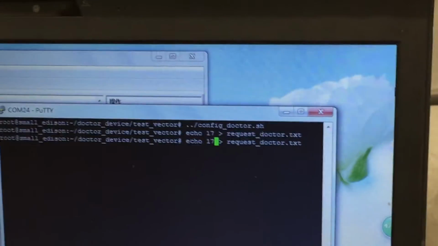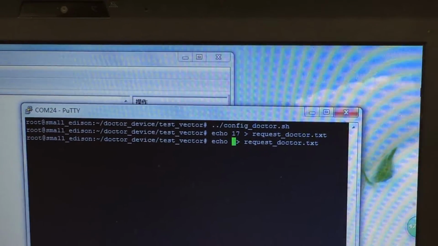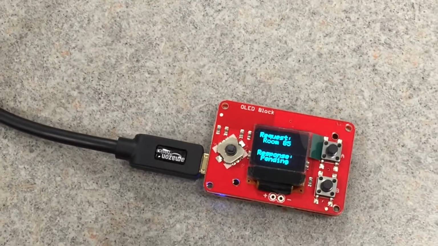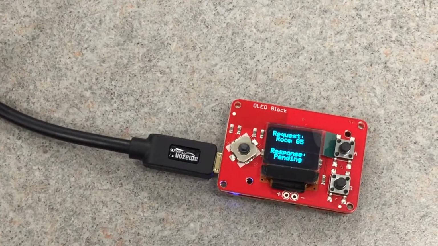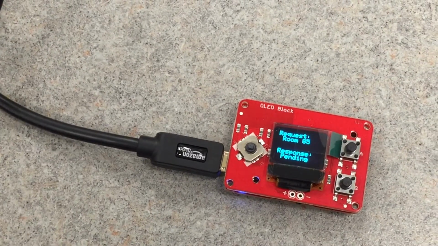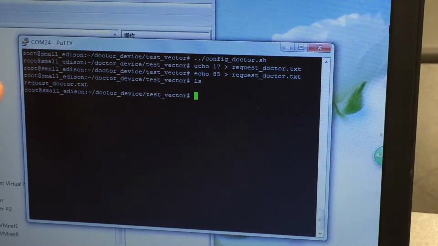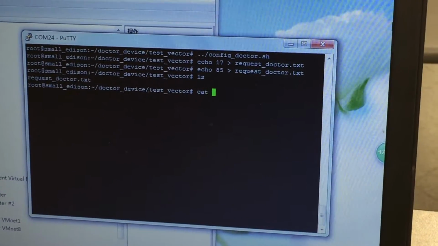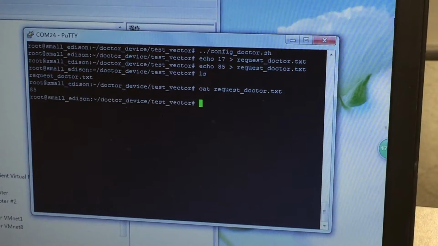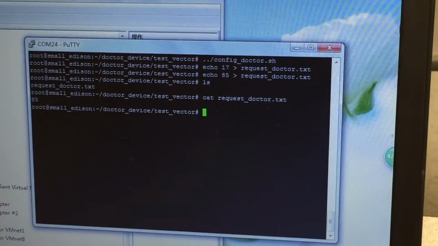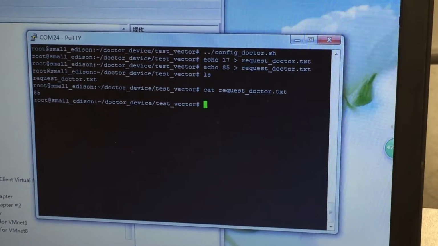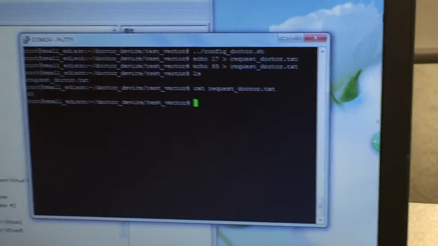Now let's say the doctor gets another request, room 85. By doing that, you see the room number change to 85. If you look into this directory, you see the request doctor.txt file, and if you cat it, you see the number 85, which represents what you saw on the LED display.